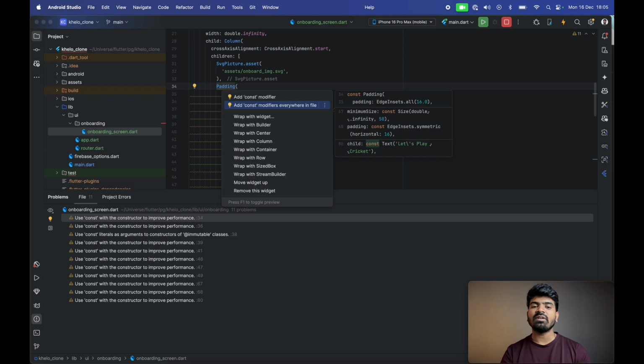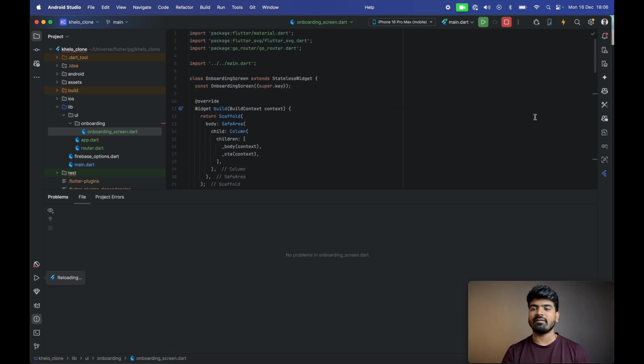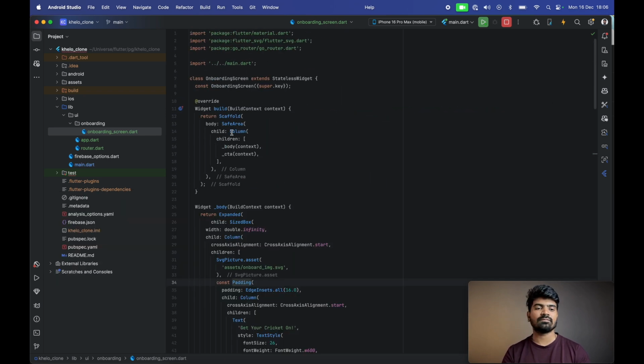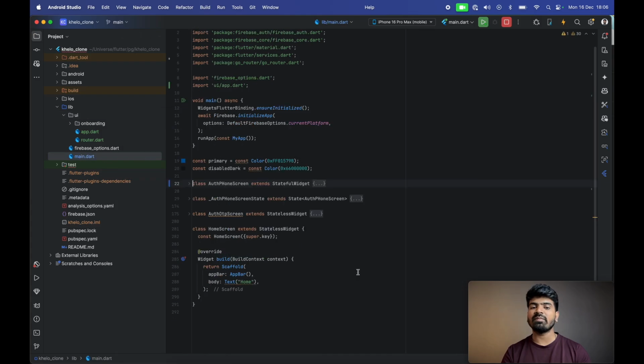So what we do is we select this add const modifiers everywhere in file, and it will edit everywhere in the code, and all the warnings are gone. Okay, so keep an eye on warnings and make sure that we fix them as needed. Now if we go to main.dart file, then we have this auth related screens.